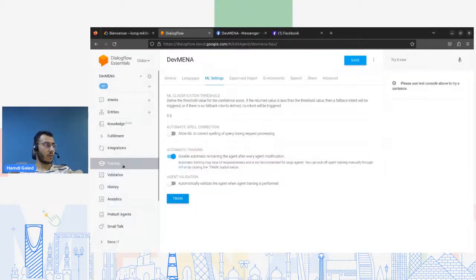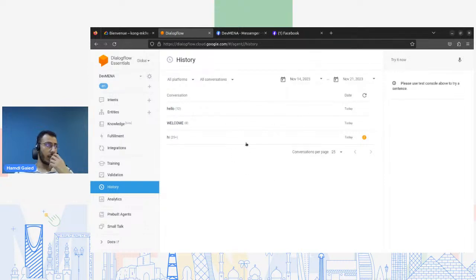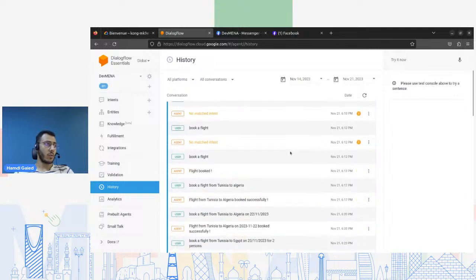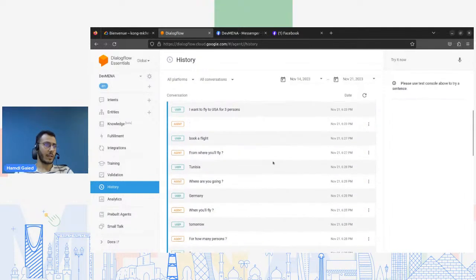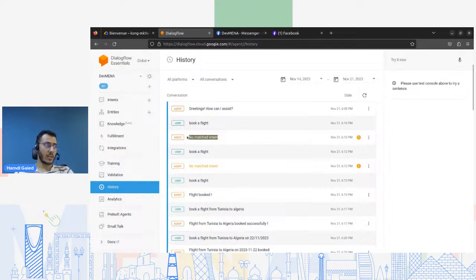And okay, just for something else, we can see here the history. The history here shows all the intents that were detected during the talks. If we see here this exclamation point with the orange color, there are some intents that were not detected successfully. For this one, it was at the beginning when we tried book a flight, but we did not create the intent yet.